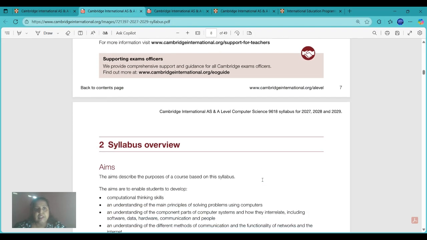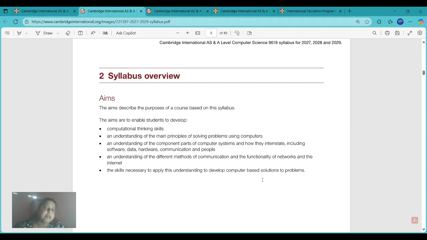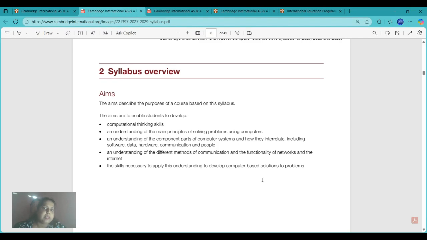The syllabus overview. The aims describe the purpose of a course based on this syllabus. These aims are to enable students to develop computational thinking skills, and many more. You may go through that.